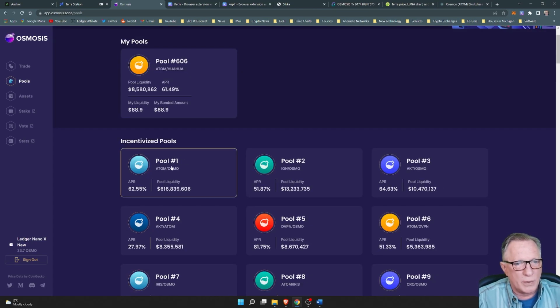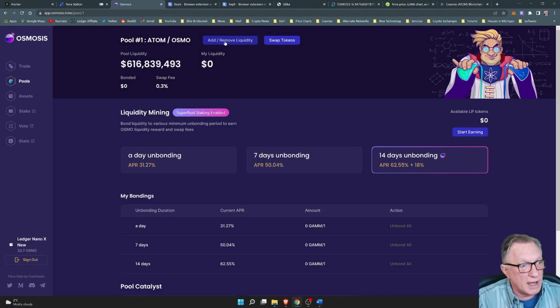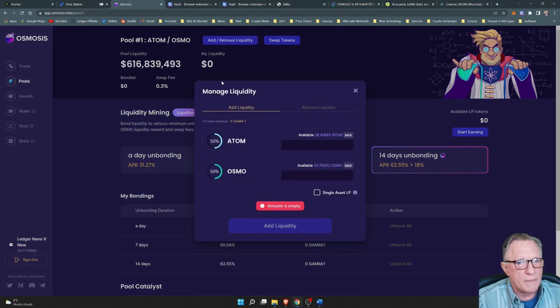So I'll do the demo with Atom Cosmo because, as you noticed, I had both of these in my assets, right? So if I hit pool number 1, the first thing we'll need to do is provide liquidity before we can start earning in this pool. So we hit add remove liquidity, and you'll notice that it's Atom and Cosmo, and you'll also notice that I have a little of both, right? I need both in order to provide liquidity. Liquidity is provided to a trading pair, right? We need one of each, right? So that people can swap back and forth between the two, right? That's a liquidity pair, right?